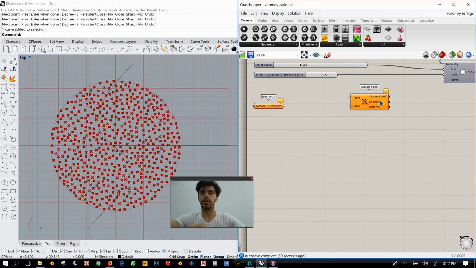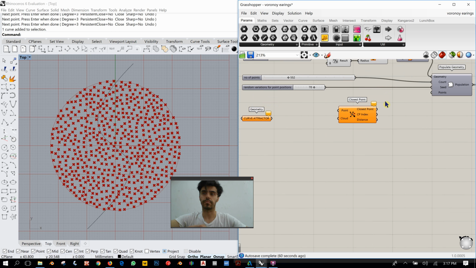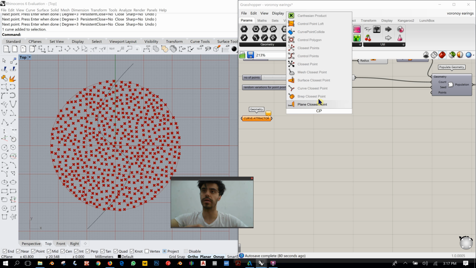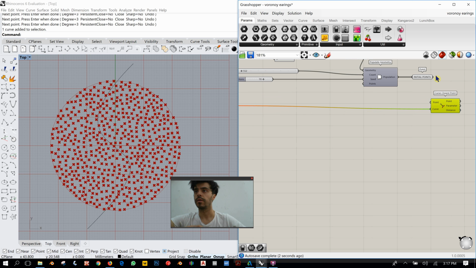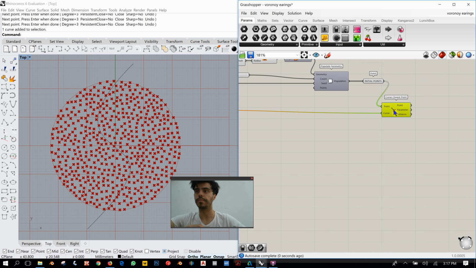Nope, sorry, not this one. This is for points being closer to other points. But we need the closest point to a curve. So CP again, and where is it? Oh, come on, this one, curve closest point. Yeah, sorry, I made a mistake. So the curve attractor goes to curve, and the initial points go in here.